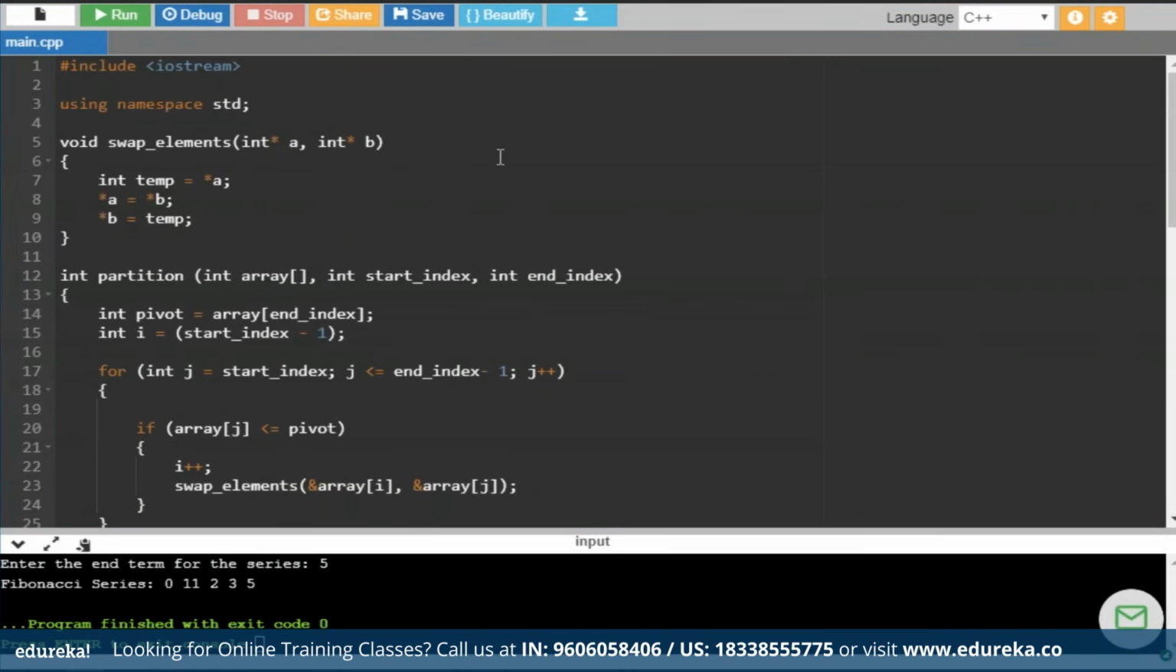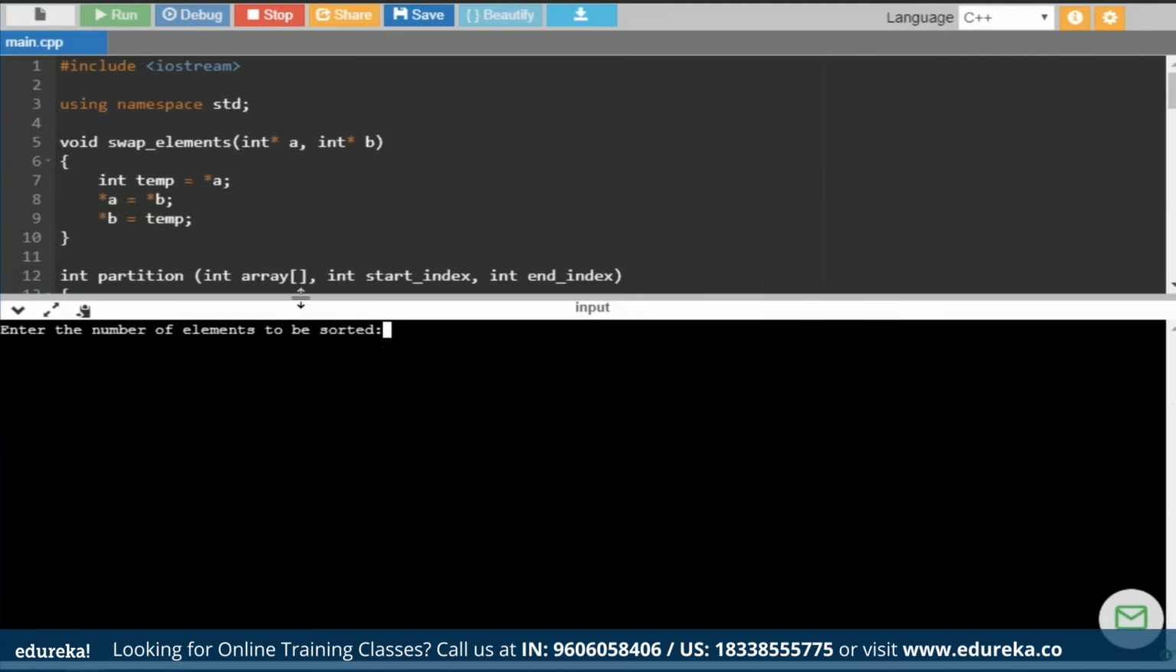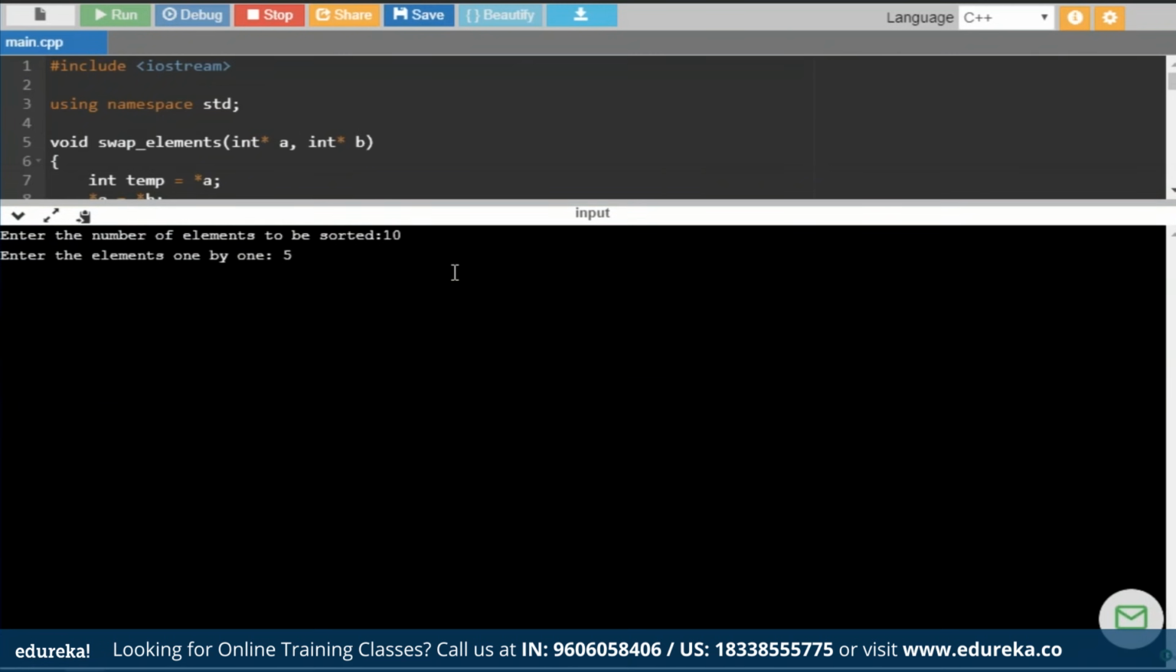So this particular code is designed for running quicksort algorithm using C++. Now let us try to execute this. As you can see, the code has been successfully executed and now it is asking for the number of elements to be sorted. Let me give a random number, that is 10. Now let me provide the elements to be sorted one by one.